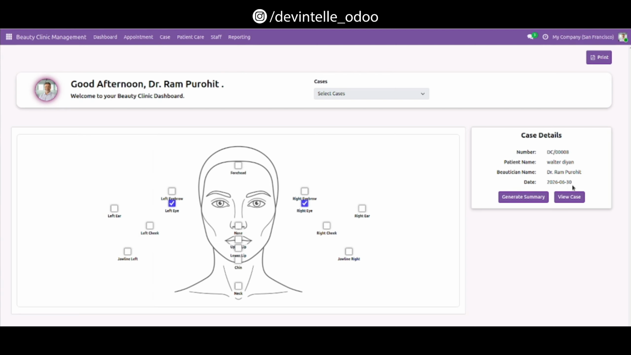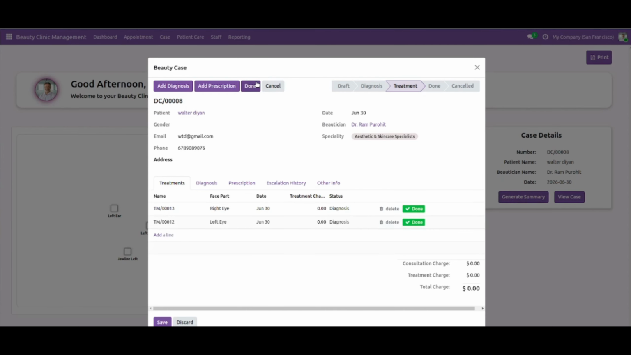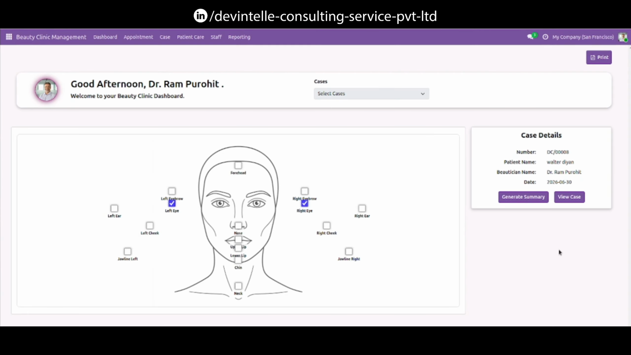Now you can easily generate this summary. So it displays that it moved into the treatment state, and your treatment for this right eye and left eye, and the status is only diagnosis. Now let's see. And if you want to view just the case, then easily use this view case button.